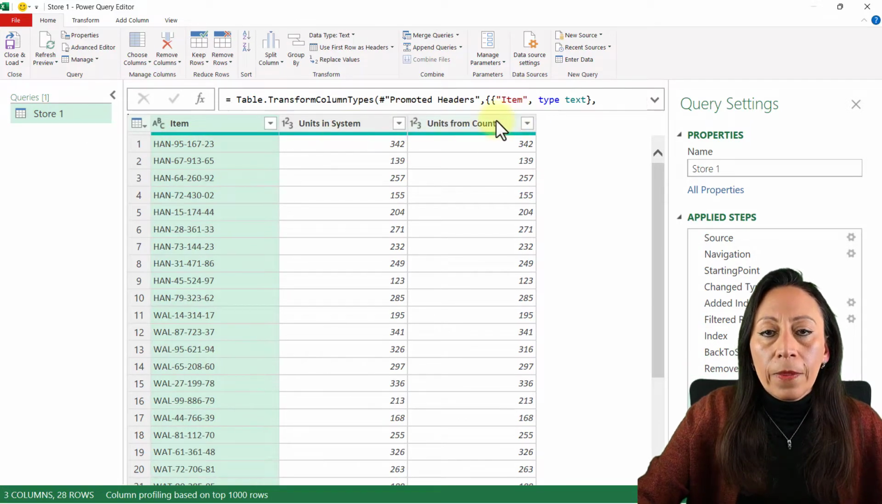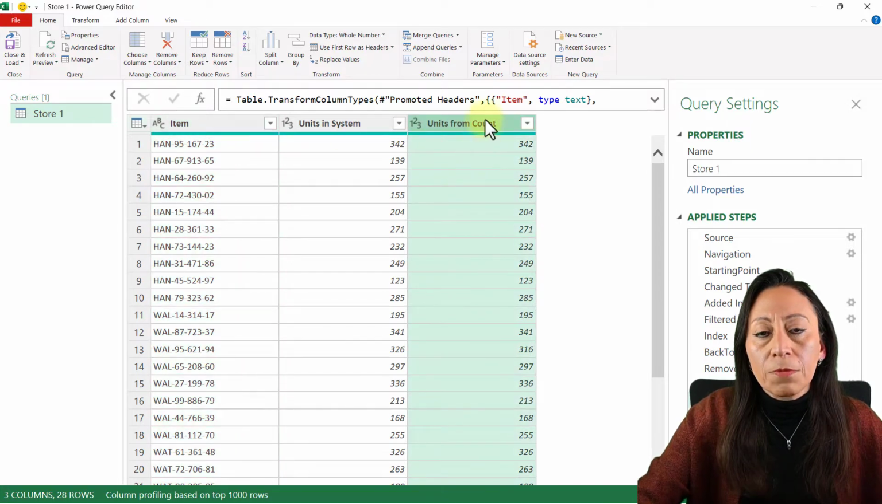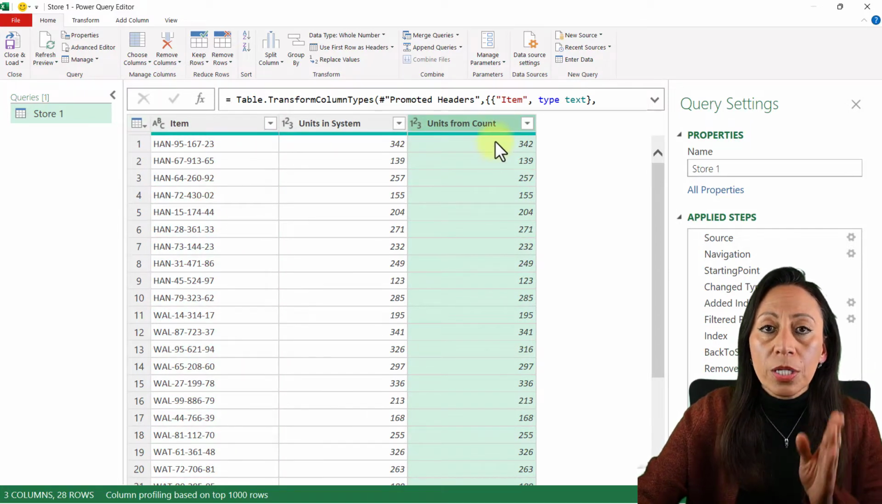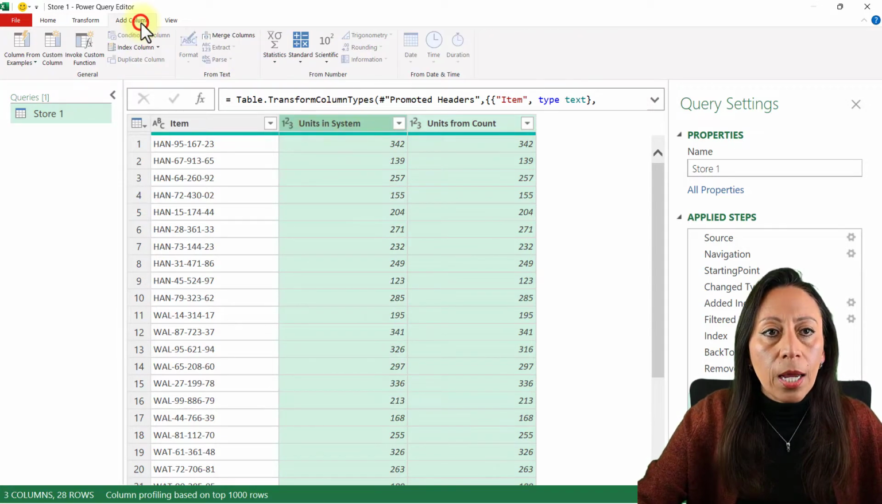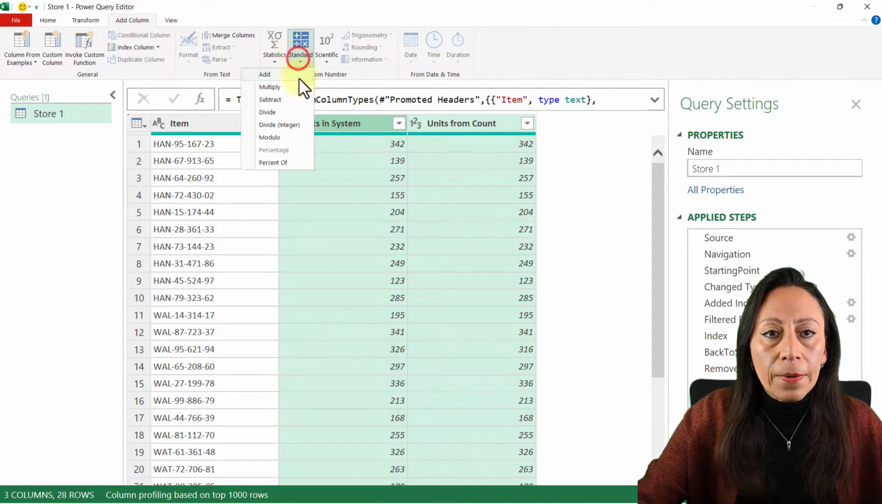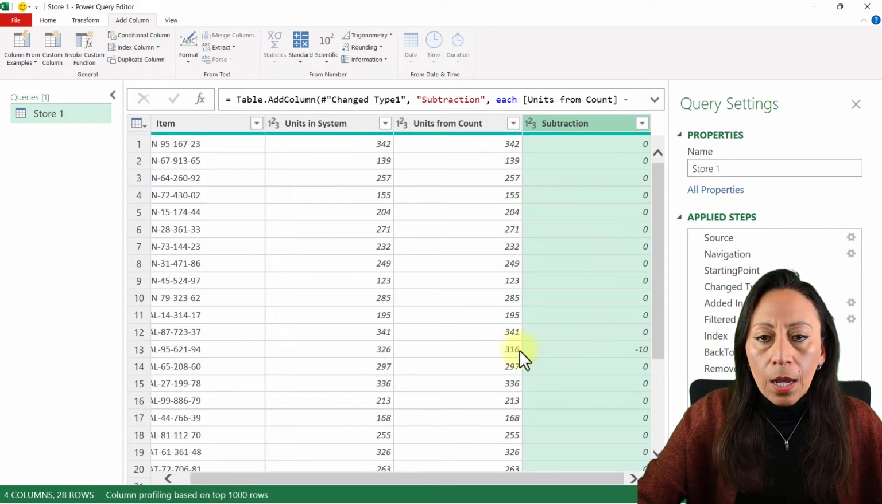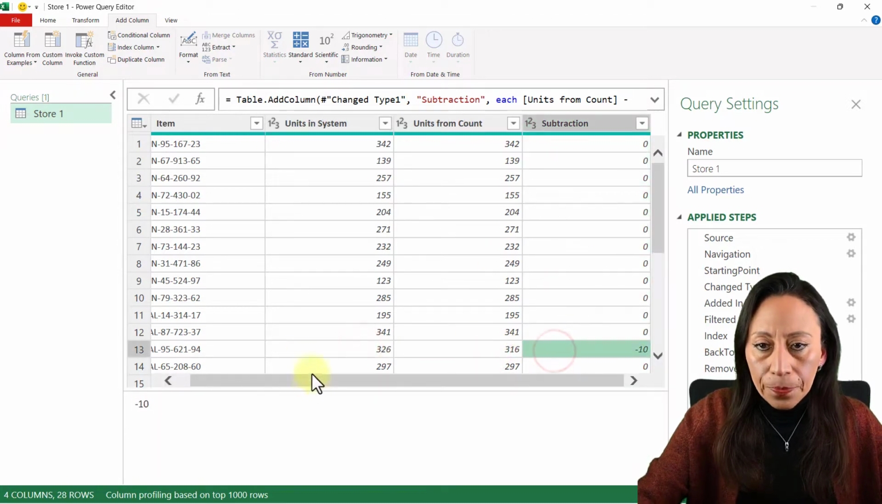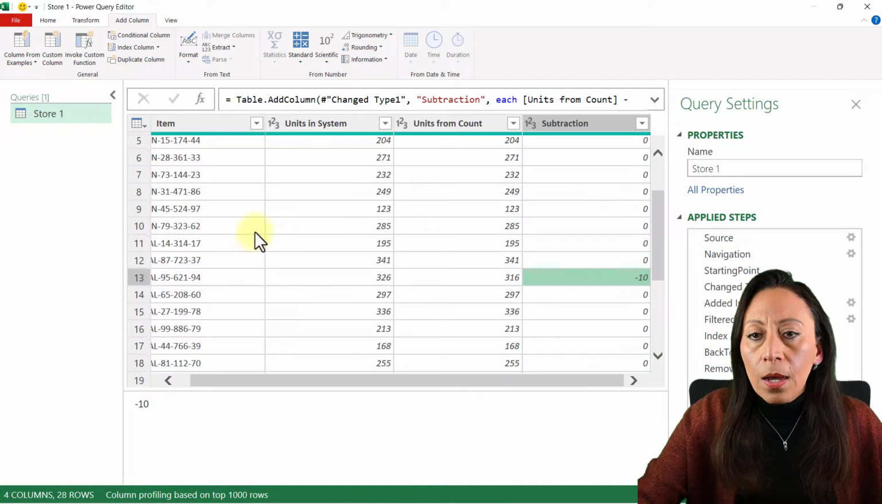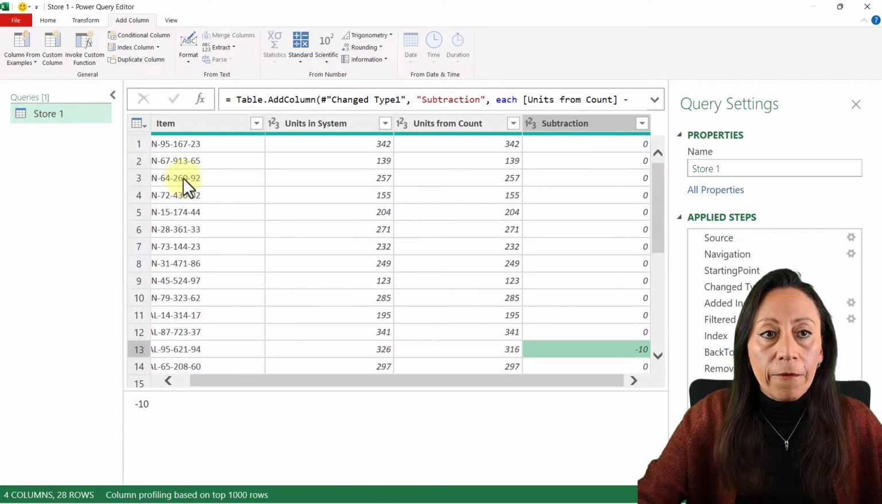Great. Next thing that I'm going to do is have a column with the difference between the units from count minus units in system. And here I'm going to select units from count first, minus, press Control and hold it. Select units in system. Let's go to add column, standard, subtract. Now I can see that it's working correctly. 316 minus 326 is -10. Great, this is working well. And I think I'm ready to create my function.